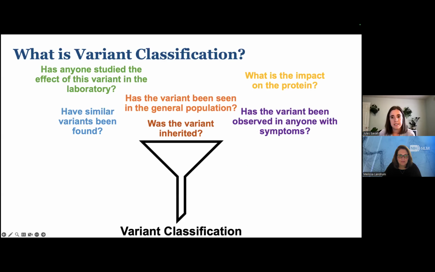So as I mentioned, some genetic variants impact our health, our development, risks for family members, while others do not. So anytime a genetic testing laboratory finds a genetic variant through testing, they work to classify that variant or try to determine if that variant causes health problems, developmental differences, increases risk. To classify a variant, they ask questions like, has anyone studied the effect of this variant in the laboratory? Have they looked in cells to see what's going on? If there are changes, if there are differences.